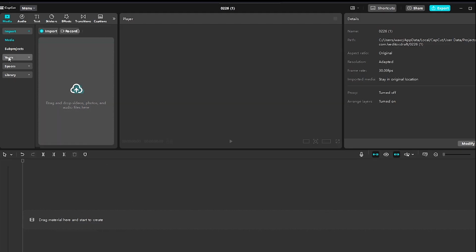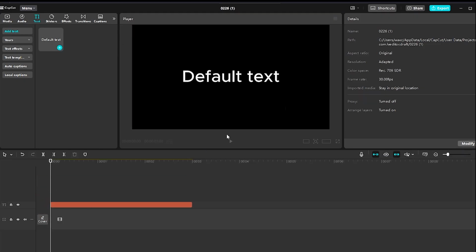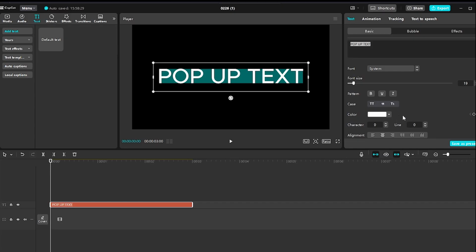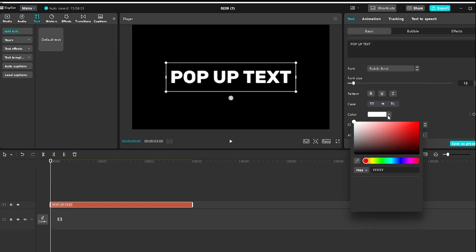Creating a pop-up text effect in CapCut. Step-by-step guide. In this tutorial, I will show you how to create a pop-up text animation in CapCut. First, open the Text tab and click the plus icon to add a new text. Then, select the text and customize it in the Basic tab by changing the font, color, and size. I will make my text larger.